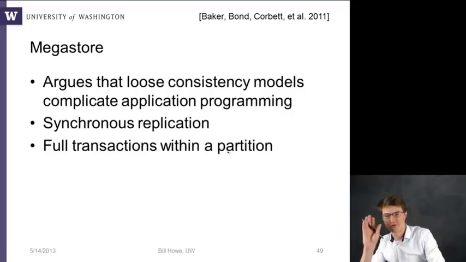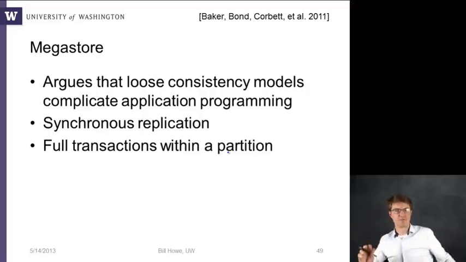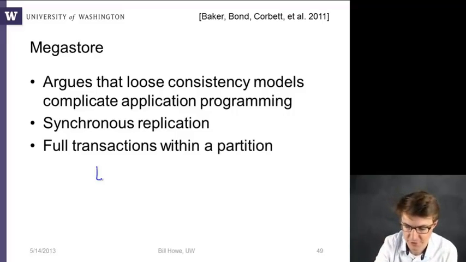So after Bigtable, several years later, there's a paper by a bunch of folks at Google about a system called Megastore that I'm not going to spend a lot of time on. Basically, they found this point I just made, that loose consistency models can complicate application programming. What they wanted to do is provide a little more system support for certain kinds of safe updates. So here, instead of transactions being safe only within an individual record, as they are in Bigtable, they've extended it with this notion of entity groups.